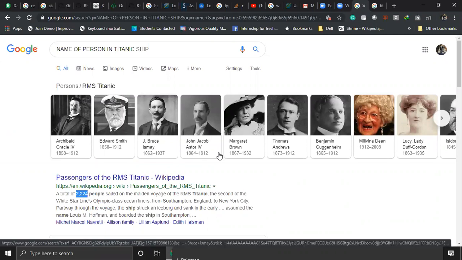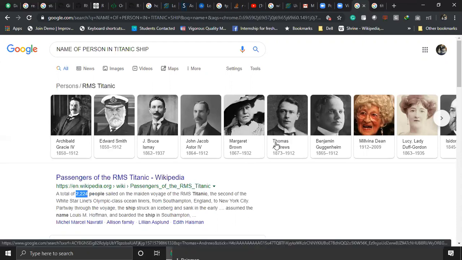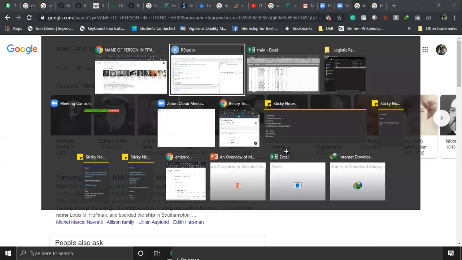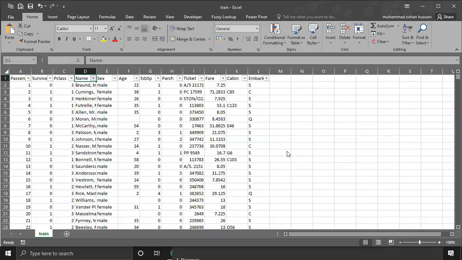Now let's check if these persons are in our data set, because there were a total of 2,200 people on the Titanic initially, and we have only 900 observations. So we have to find which people are in our data set. Let's start with who died on the Titanic boat and compare whether it is true or not. Let's say Thomas Andrews was a person initially on the Titanic boat. Let's search for Thomas.